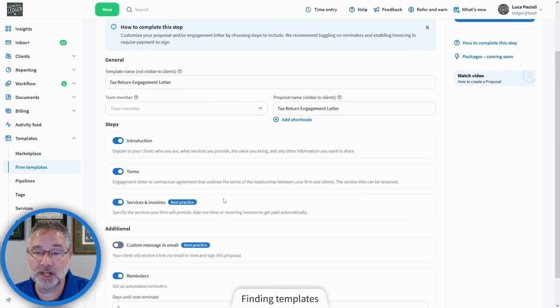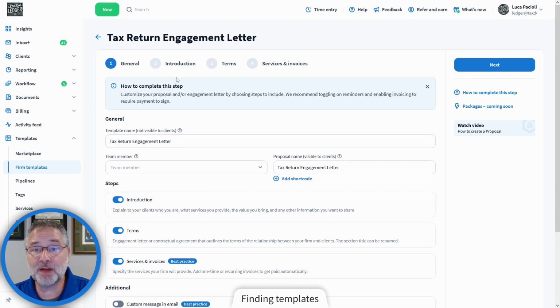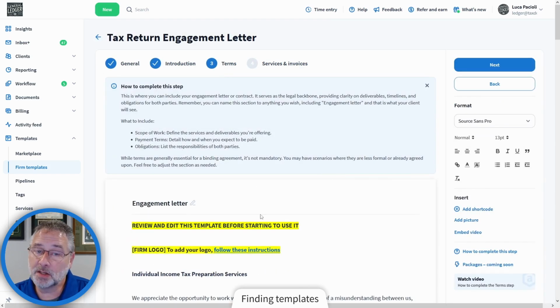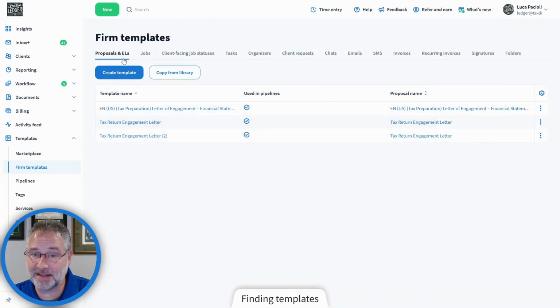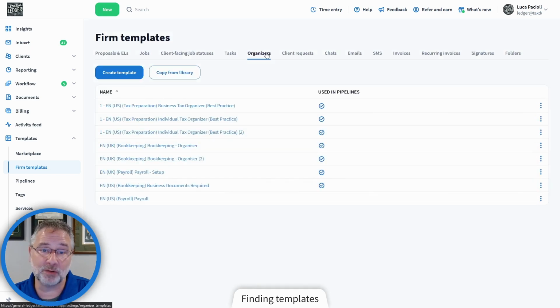Find the template in your list, open it, and then change anything that you need. You'll have unique templates which will save you time on a daily basis. Create, copy, or buy as many as you need, and then use them over and over and over again.